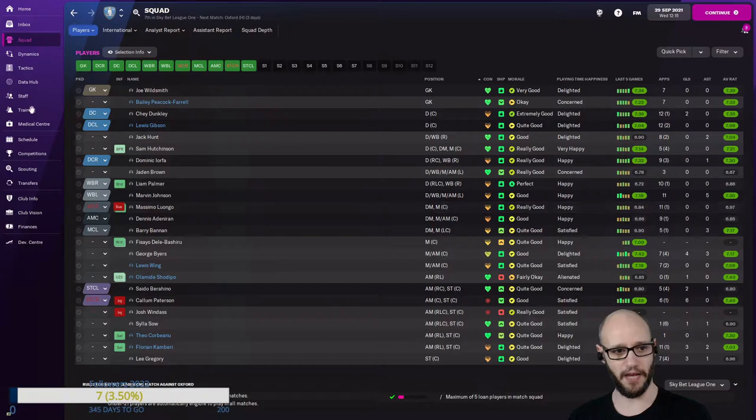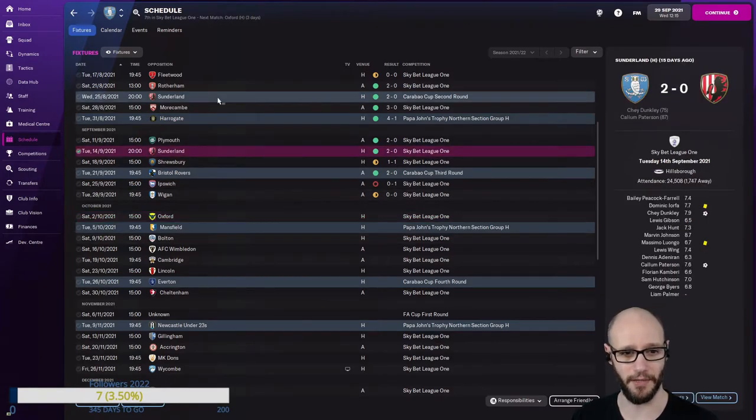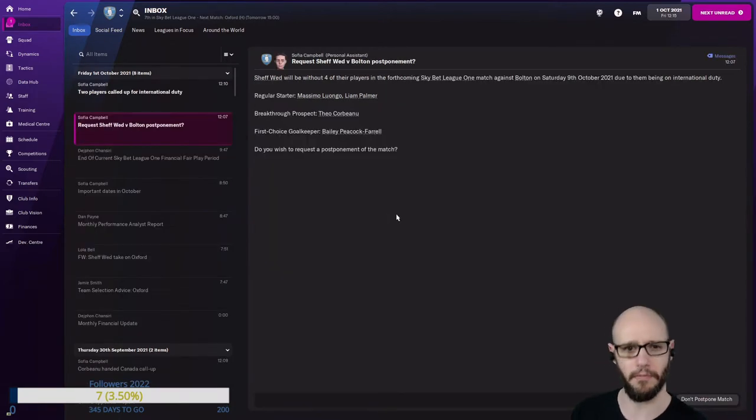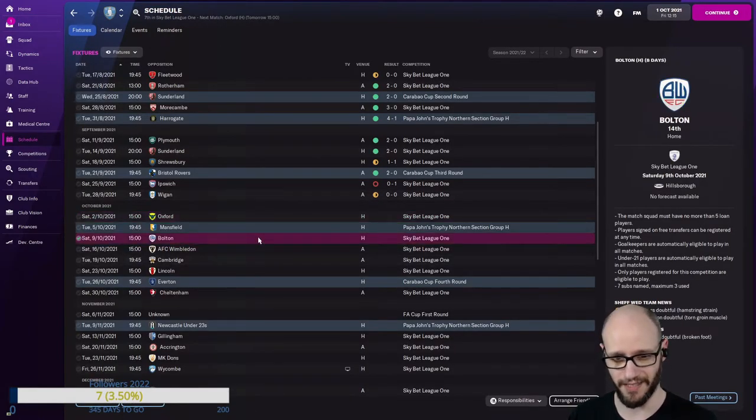I guess if we go on a bad run, I mean, we haven't won for two games. That's been both away and against two good teams. We beat Sunderland twice. So how are we financially? We're okay. Request postponement. So I said Sheffield Wednesday will be without four of their players in the forthcoming League One match against Bolton. So who's on? Luongo, Palmer. Could play without him. When is Bolton? Where's Bolton? 14th. Not doing that well.